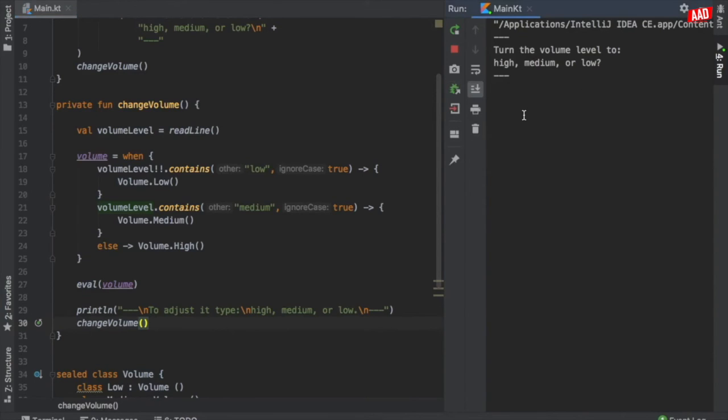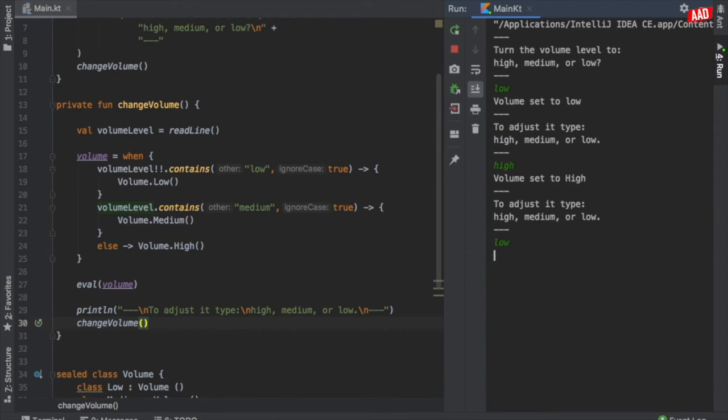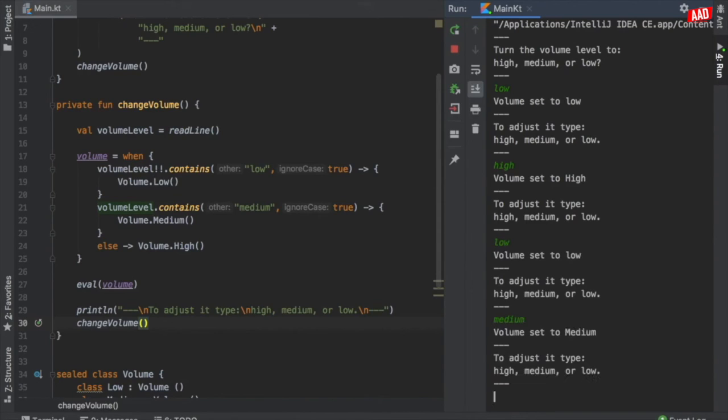Let's pretend that it's on high at the moment, so we will change it to low. And it will tell us that the volume is set to low. Then it will say to adjust it, type high, medium, or low. And of course, we can continue with some high music, and then some low music again, and then some medium music. And it will continue selecting the option we want and giving us the corresponding output as a result.